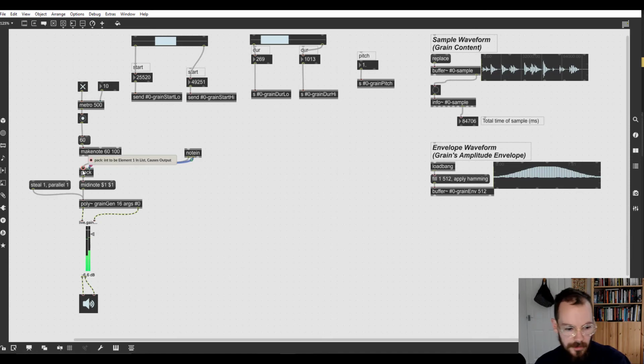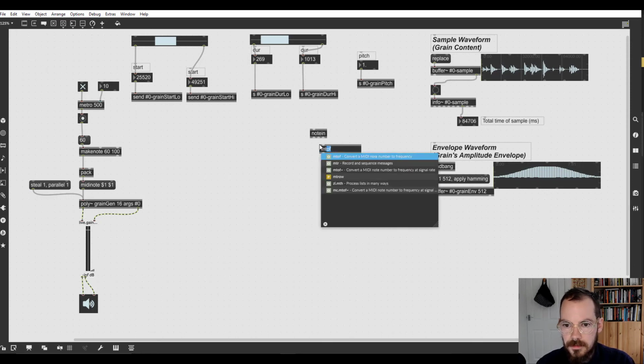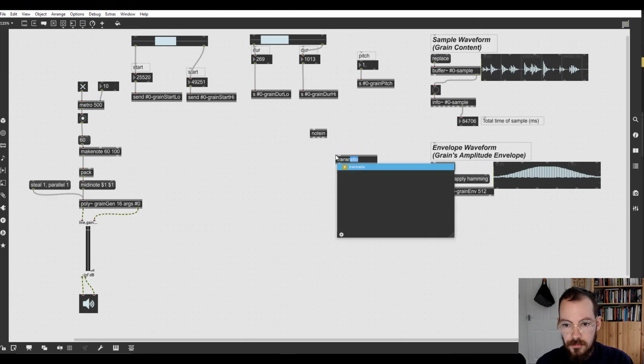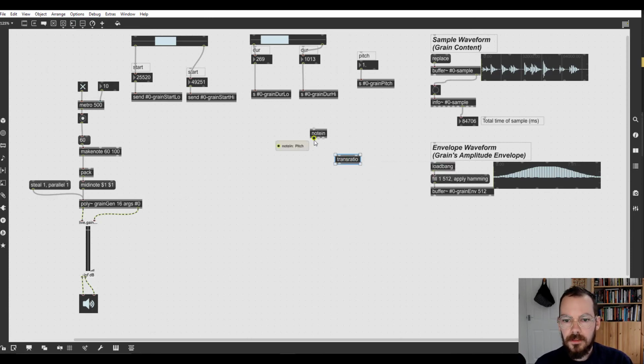I'm moving all over the keyboard here and it's not changing the pitch, because this is the thing that's changing the pitch, right? So if I wanted to change the pitch, let's connect this back up, turn that down. I would use my note in object, my MIDI, and I would say, okay, let's go MIDI note to, no, it's not to frequency. We're not dealing with frequency, we're dealing with transposition ratio. I want to say, there we go.